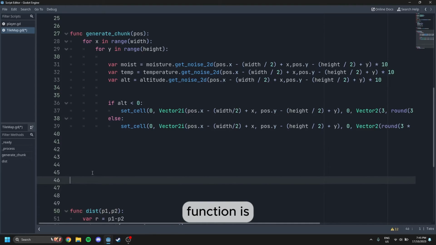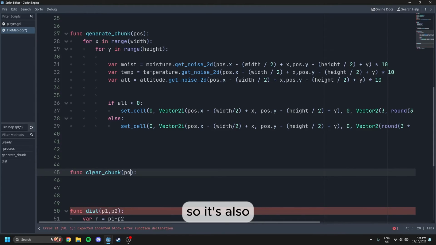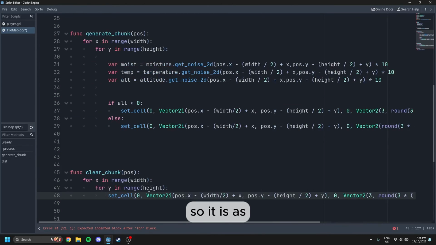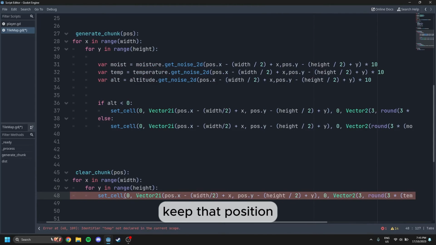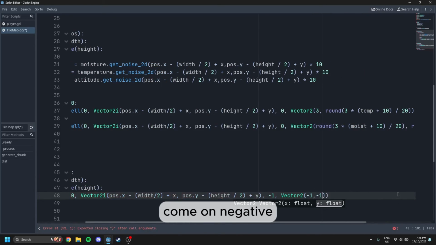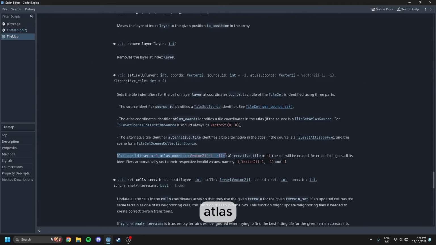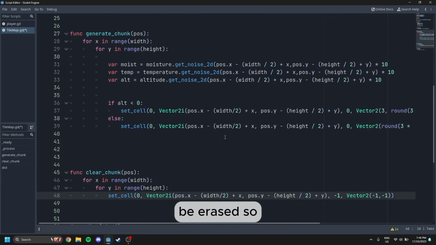Cool, so our next little function is going to be called clear chunk. It's going to be similar to our generate chunk, except it's going to clear all the values. So it's also going to take in position. We're just going to copy this and this one, so it is, as you can see, quite similar. We're going to keep the position the same, except we set that to negative 1, and set this to negative 1, comma, negative 1. What this will do is if we set the atlas coords to negative 1, negative 1, or the alternative tile to negative 1, the cell will be erased. So that's what we're doing in clear chunk, just erasing all the cells.